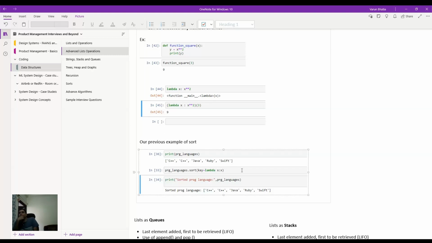X double dots x basically means that every element should be sorted, right? So now, for example, I am going to print the outcome, right? You'll see that the outcome is C, C++, Java, Ruby, Swift. If this programming language list was not sorted, and you had Ruby first, then C++, and Java in, let's say, unsorted order, if you'd used this, you would have gotten the sorted programming language outcome, right?